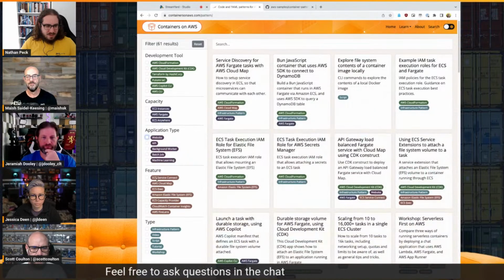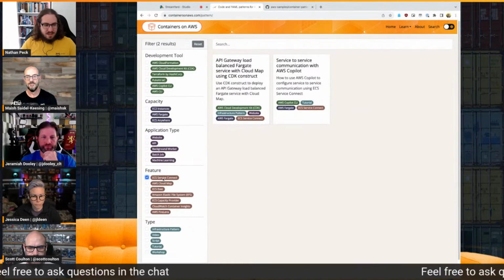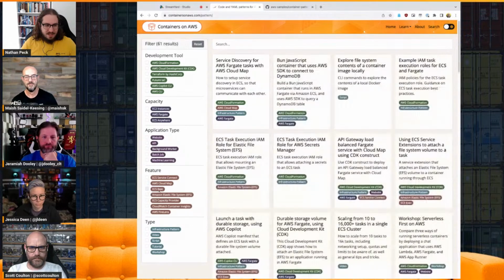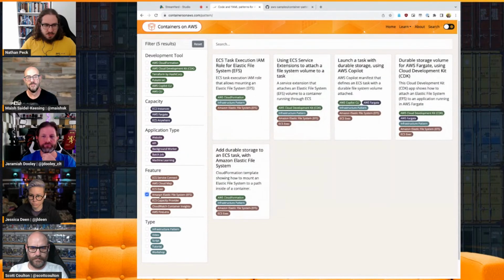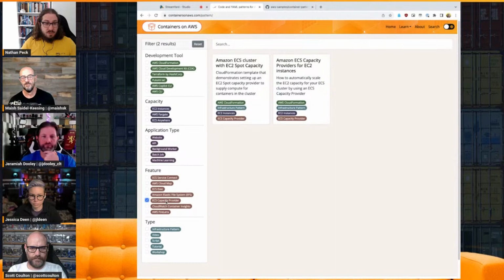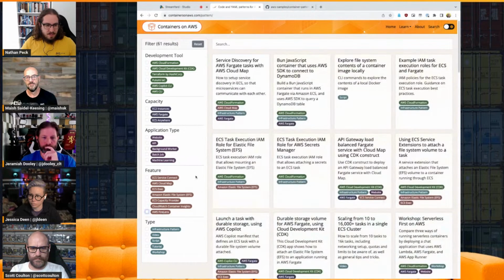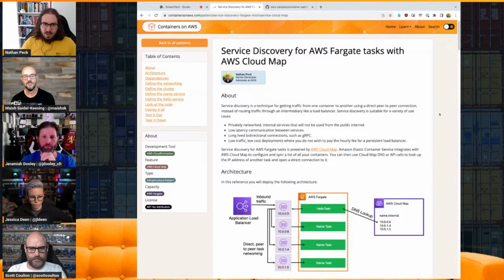And we also have a list of features here. So you can see Elastic Container Service Connect, Cloud Map. This is one of our newest ones. ECS Exec, which is how you SSH to a container. Elastic File System for durable storage. Capacity providers, if you're still running on EC2 capacity instead of AWS Fargate. There's examples there. Container Insights, and then FireLens. So all of the major features of ECS have a sample pattern for that particular feature. And I'll show you what one of these patterns looks like by showing you the latest and greatest one that we just launched, Service Discovery for AWS Fargate tasks with AWS Cloud Map.